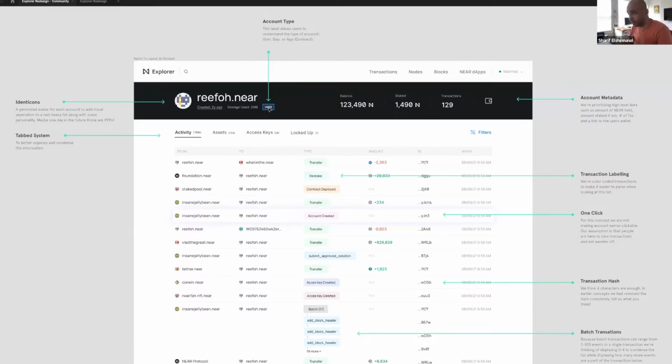You'll see a label here, and that will differentiate so that you can understand whether this is a user, an app, or a DAO, right?